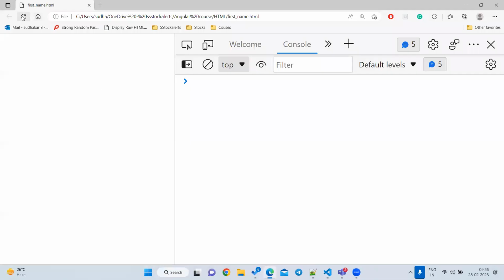Let's go and reload the page again. Okay, 10 number is an even number. Correct only, right? That is the program.